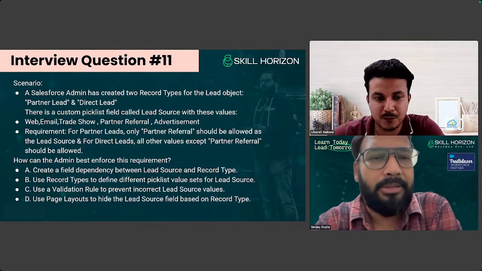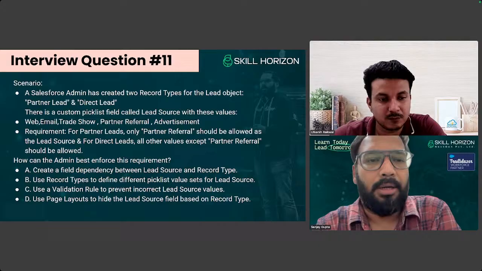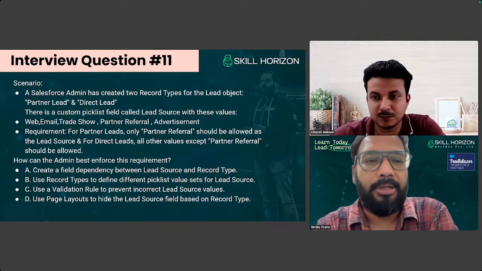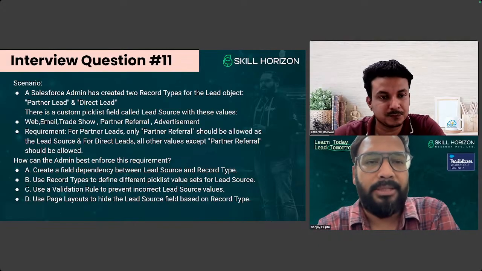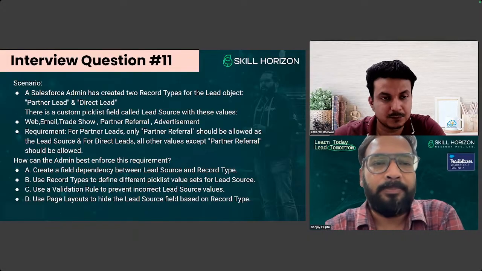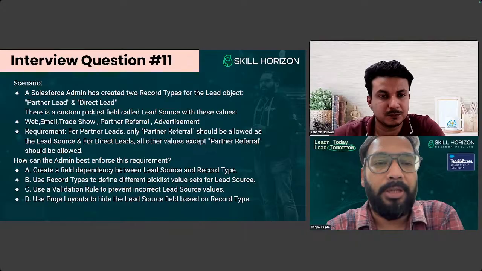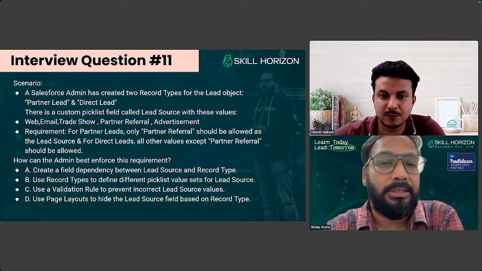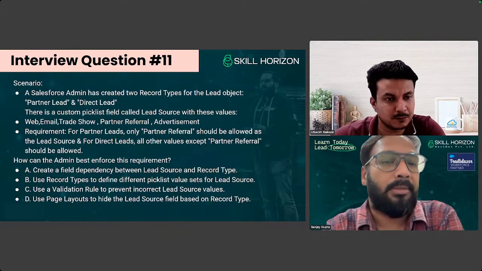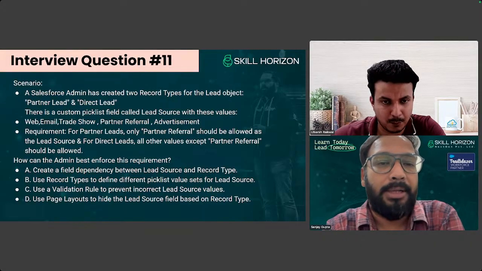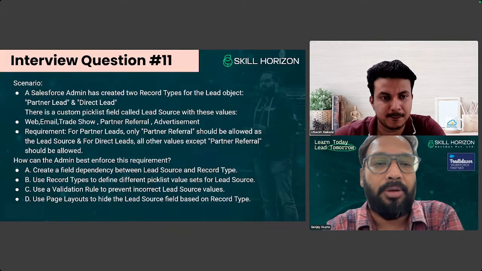So again, we have a scenario-based question. So this is a long question. You need to read it carefully. So a Salesforce admin has created two record types for the lead object, partner lead and direct lead. There is a custom pick list field called lead source with these values. Okay, custom pick list field we have, and the values are web, email, trade show, partner referral, advertisement.